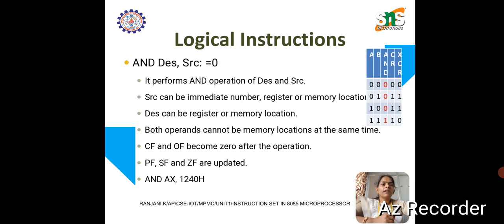Next is your AND. In this AND operation, the instruction performs a logical AND operation between the accumulator or a specific register or a memory location, and stores the result in the accumulator. For example, AND B. Here the example is AND AX, 1240, so 1240 is ANDed with the value stored in AX.